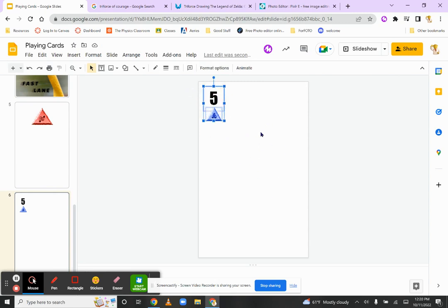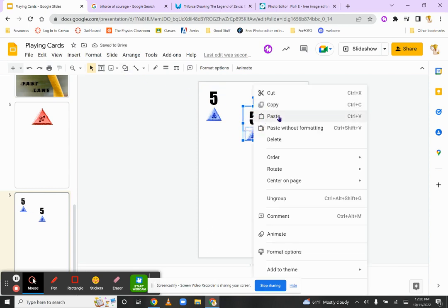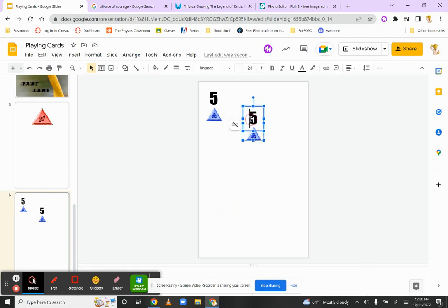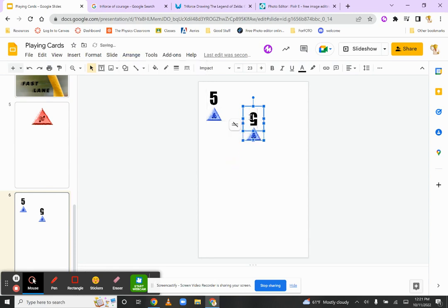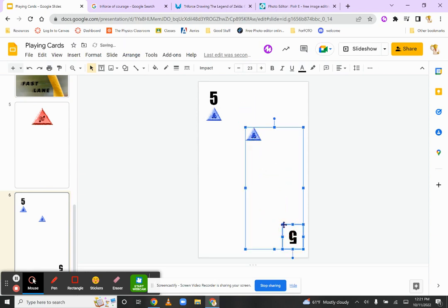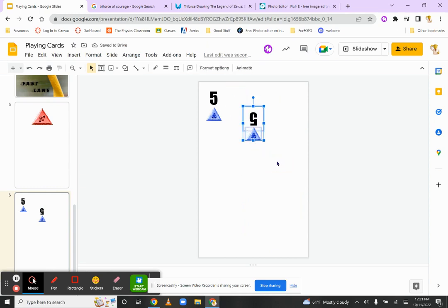So now that I have that there, I'm going to copy it, Control C, Control V, or you can right click and copy and paste. This guy, I'm going to go back to Arrange, and I am going to rotate it. I'm going to flip it vertically so that I can put it down here. I'm going to just, oops, I needed to group it, I guess. I thought it would have been grouped since the last one was.